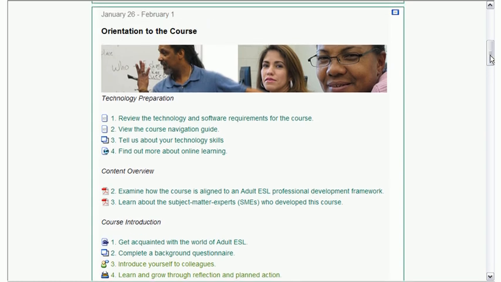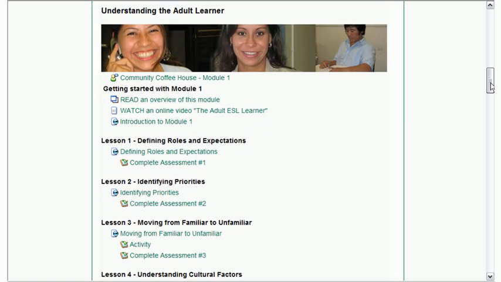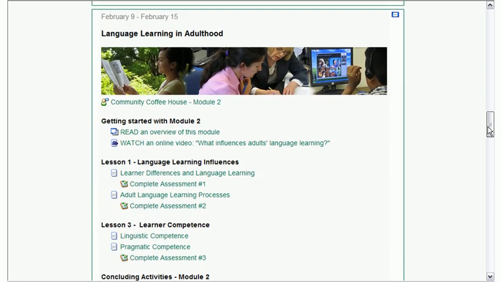You're done with the orientation to the course. After that, the first module will be opened, Understanding the Adult Learner. Then, a week or so after that, depending on the pace of your group, you will go to Language Learning in Adulthood. This particular module will take you a little bit longer because some of the material is more academic in nature. So make sure you set aside a little bit of extra time to do language learning in adulthood.